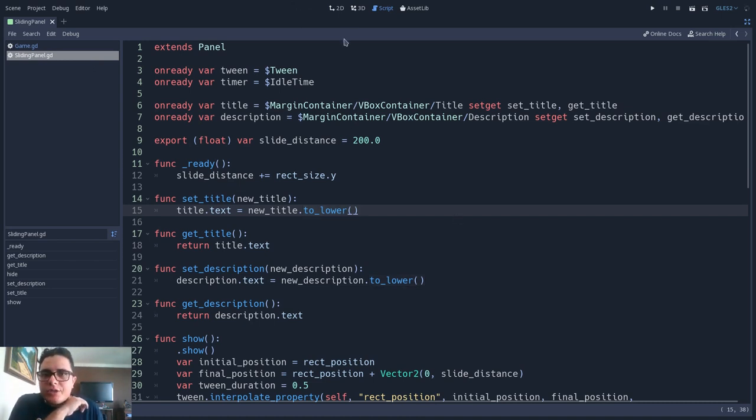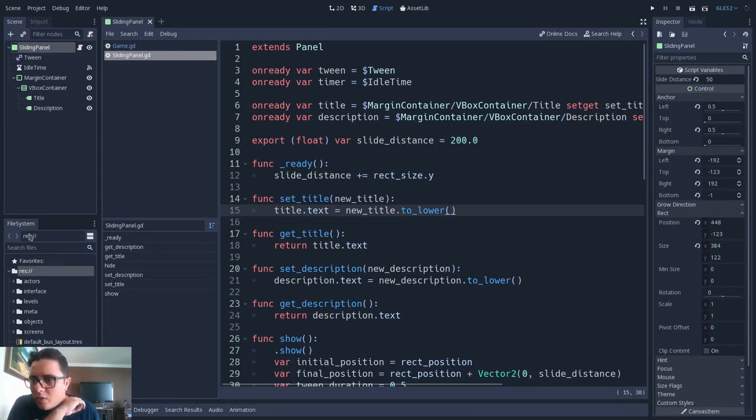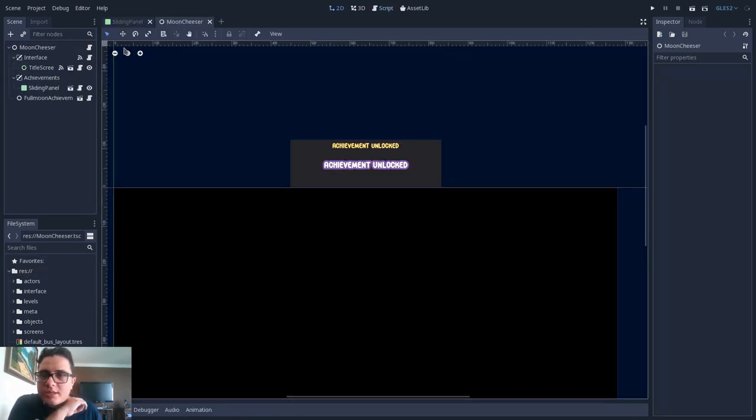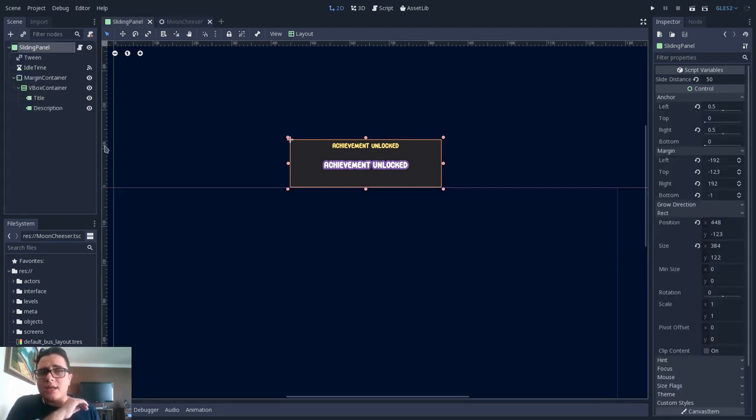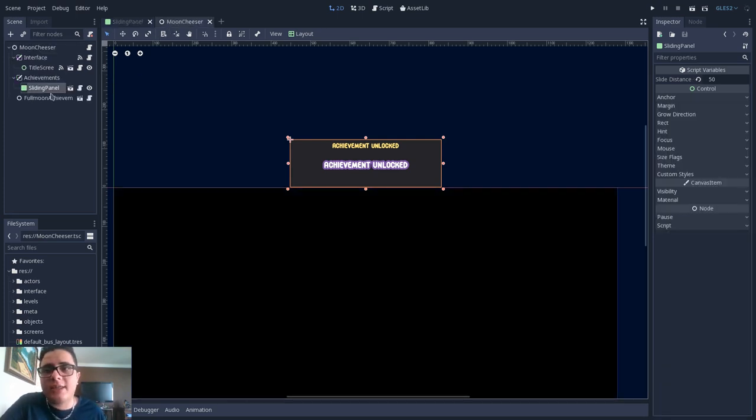Now, another thing that I want to show to you, I will turn off this distraction-free mode, and I will open the moon teaser scene here. Look at the scene tree here. We have the sliding panel, right? But you can see that we have only the sliding panel. There are no children on this node here. But if we go back to the sliding panel, it's way more complex than it seems, right? But here we have only the sliding panel.